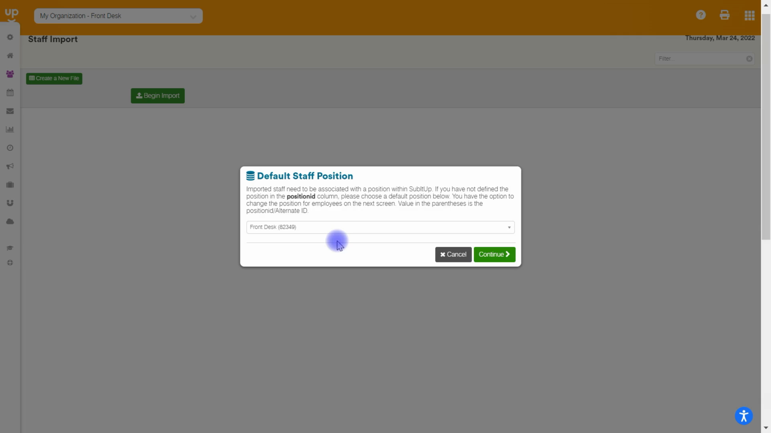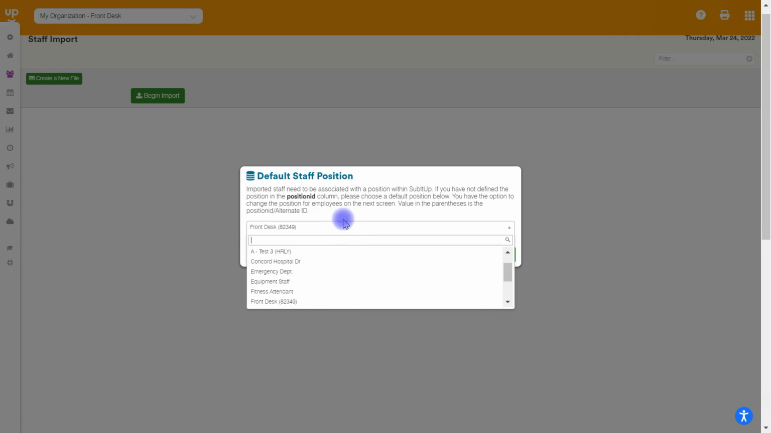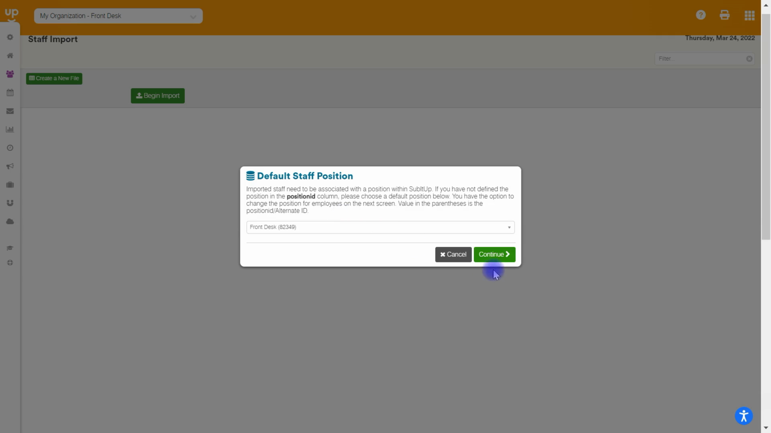And then you'll need to say, what position am I adding all these staff into? You'll see a list of your positions here. If you have an all staff position, you can add them there. Or if these are going into a specific position within your SubItUp account, you can go ahead and choose that.